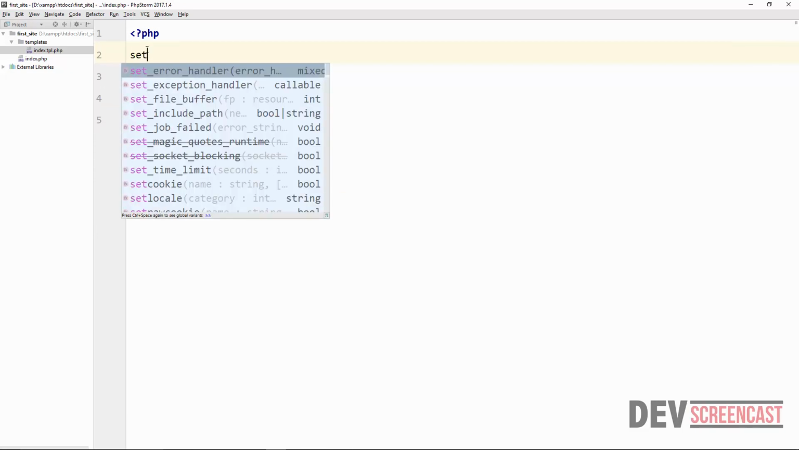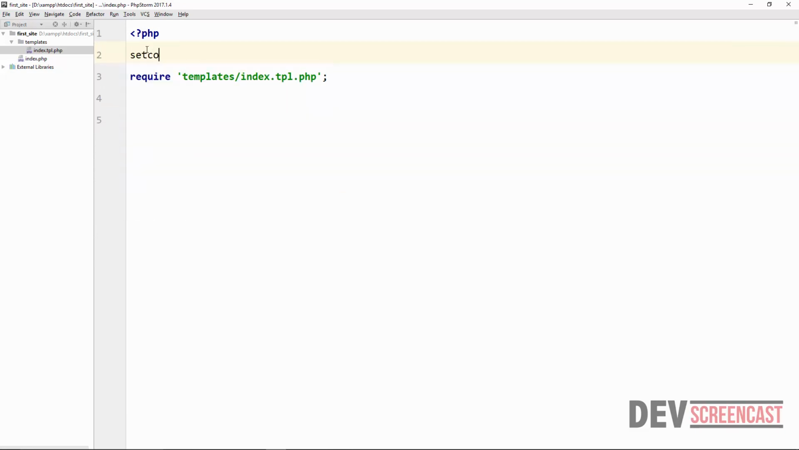And then here we can say setcookie. It's a PHP function, and this function will take some parameters. First, we want to give it the cookie name. So let's call this track_user. And the next is going to be the value. Okay, so let's call this the name of the user that we are tracking. I'm just going to pass in my name here.